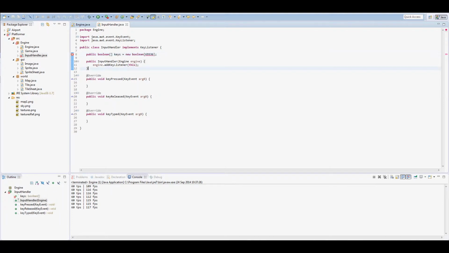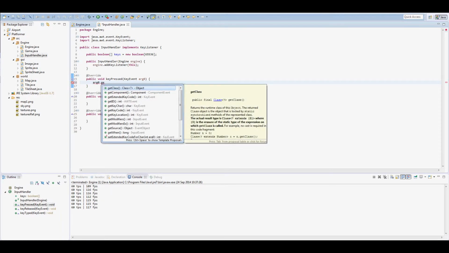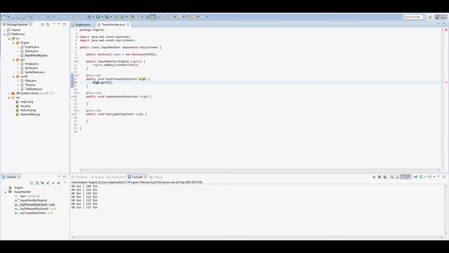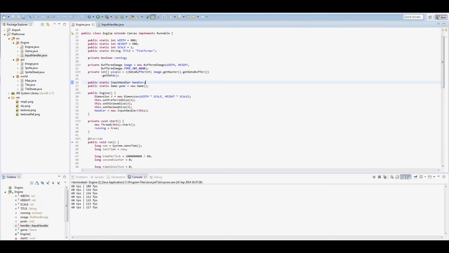There you go, so now we set up a new variable with a new array of keys called booleans. And what we're going to do in here is our arg0.getID. I haven't done this for a while, so you don't have to do it. There you go. So what I'm going to do is set our key arg0.getID to true when it's pressed and false when it's released.